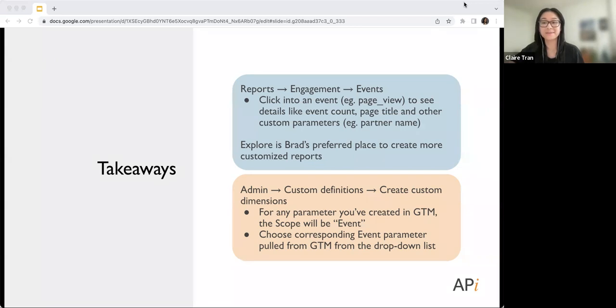And then setting up custom definitions. If you want to do that, you go into the Admin tab. For any parameter you've created in Tag Manager, the scope will always just be event. And then there's a drop-down list, and you can choose the corresponding event parameter that's just pulled from Tag Manager.